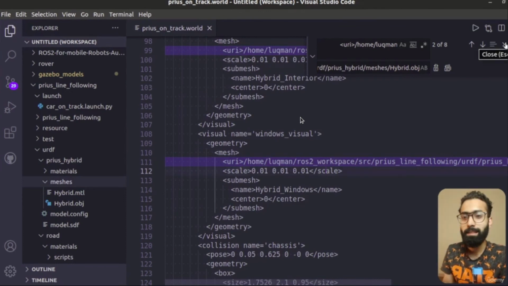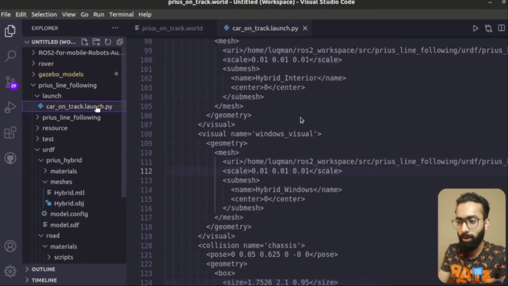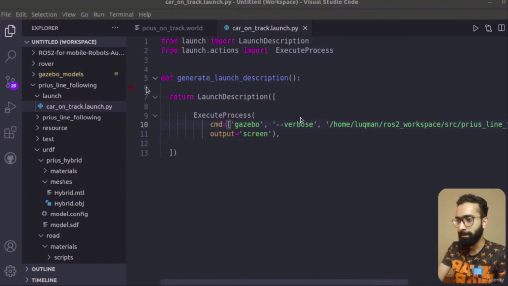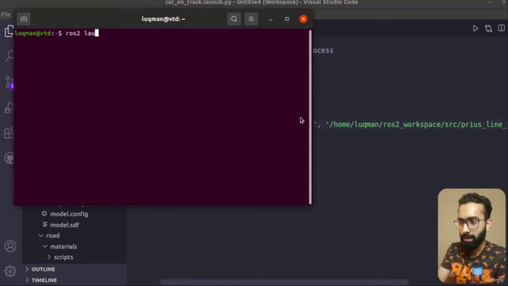That's how you can run this simulation easily by just launching it. I've created a launch.py file in which the command is already written. You just need to launch this car_on_track.launch.py. Let me show you. ros2 launch prius car_on_track.launch.py.